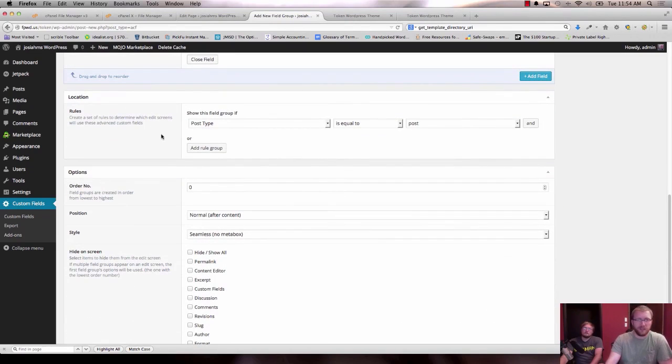Now the next part is locations. This is basically a logic-based structure. The way it works is show this field group if the post type is equal to post. All that means is this field group is only going to display when you go in to create a new post or edit an existing post, not on pages. So instead we can say if it's equal to page. Now it's only going to display on pages.